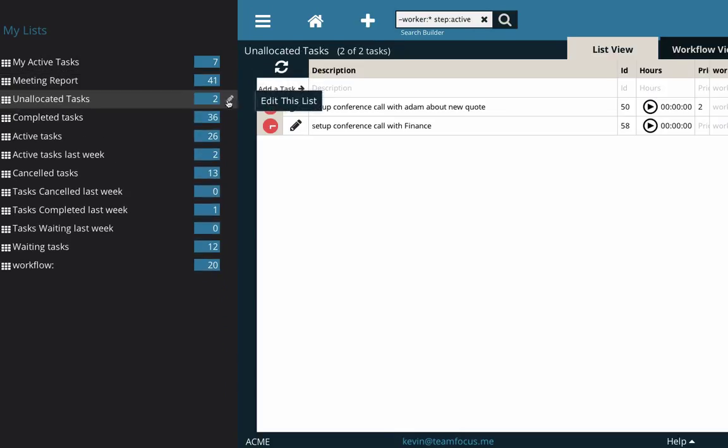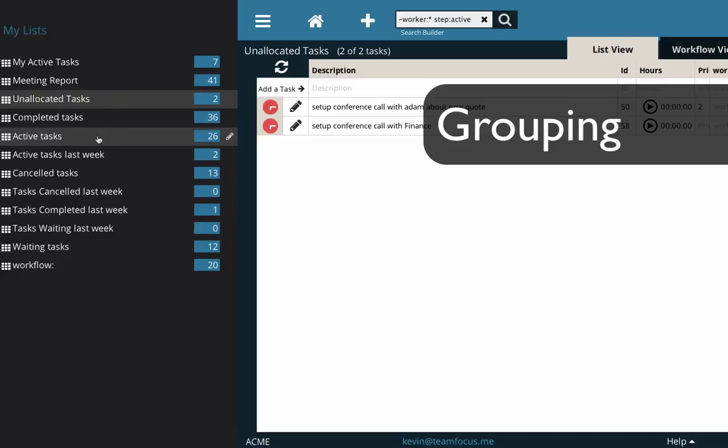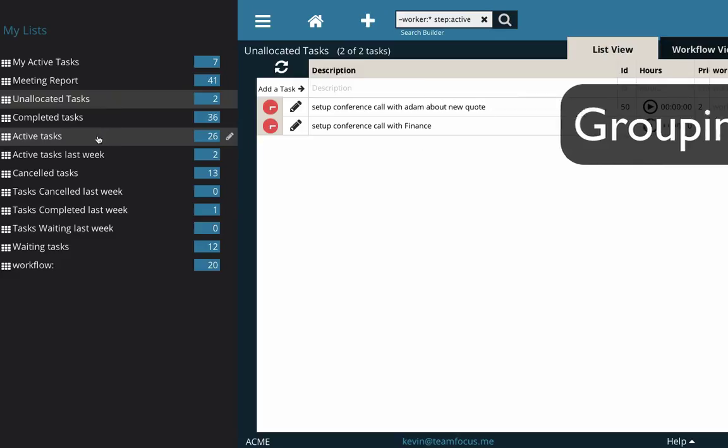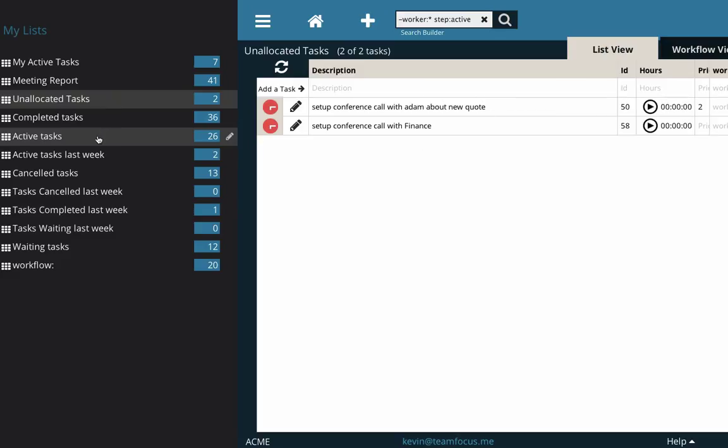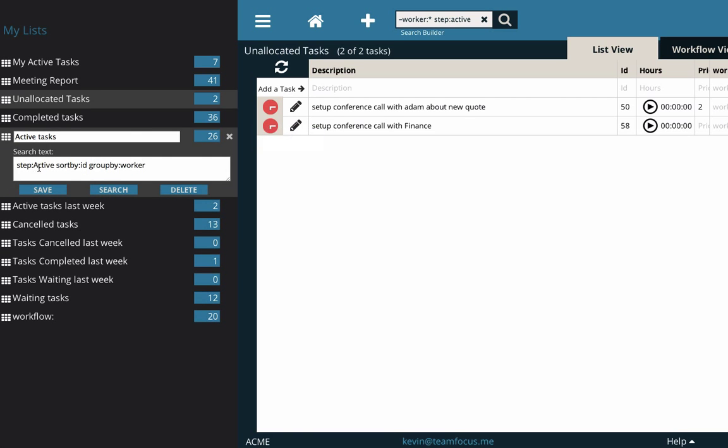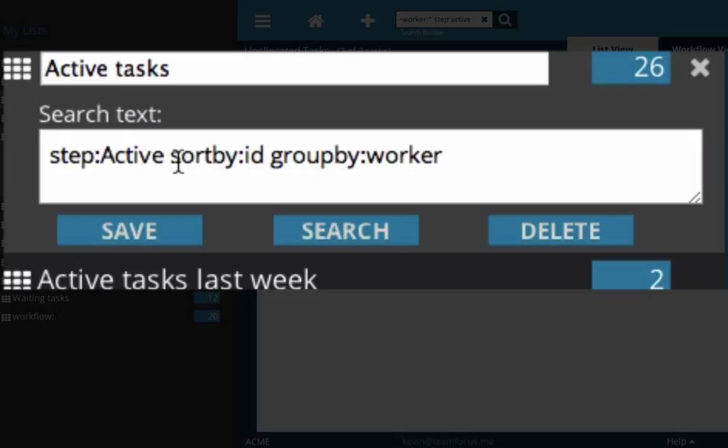I just want to show you one more thing you can do with active tasks, for example. This is showing us all active tasks. Now, in the case where this is not just my active tasks, if you look at the description here, it just says step active. It doesn't say worker me or any worker at all. It just says show me everything at step active.